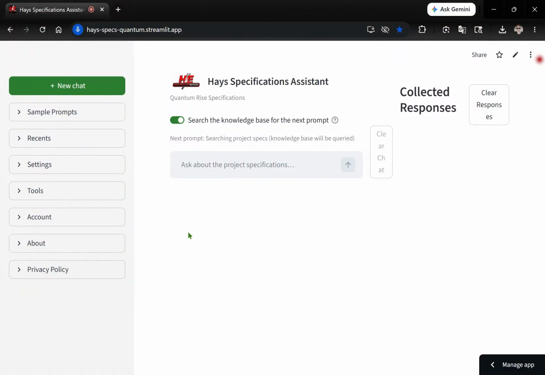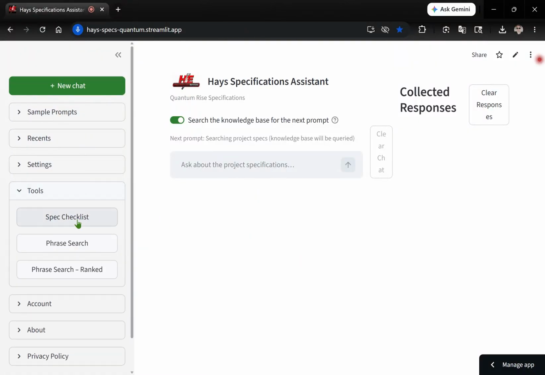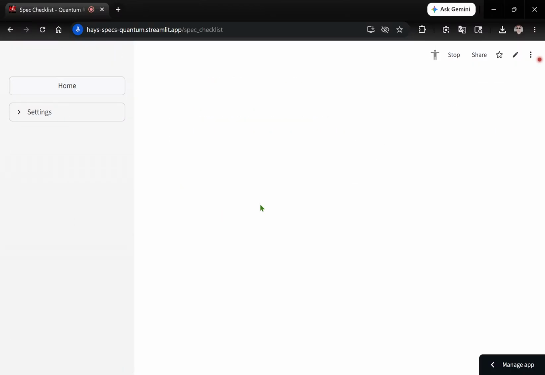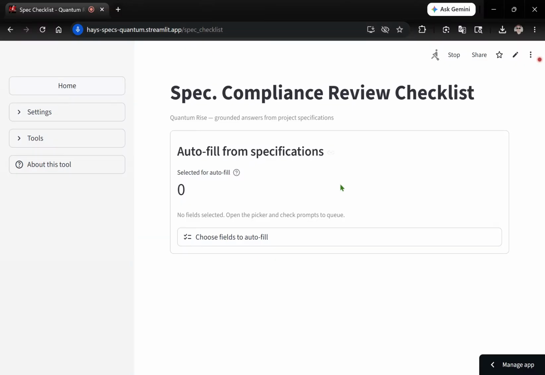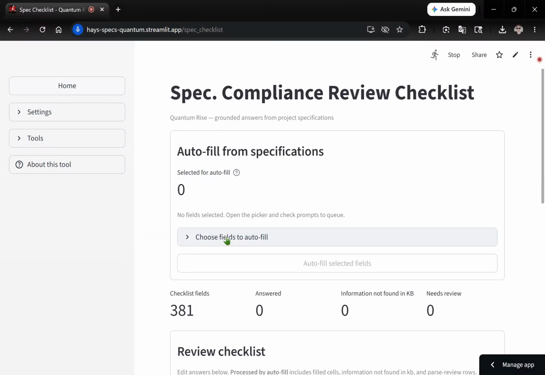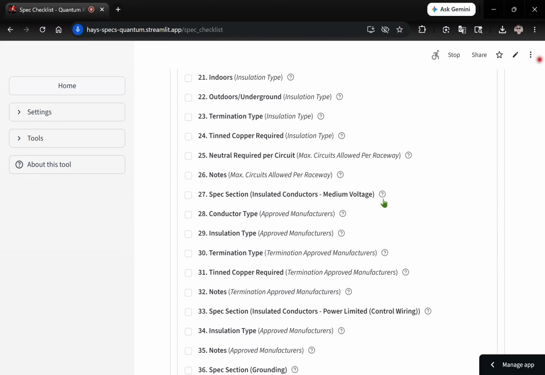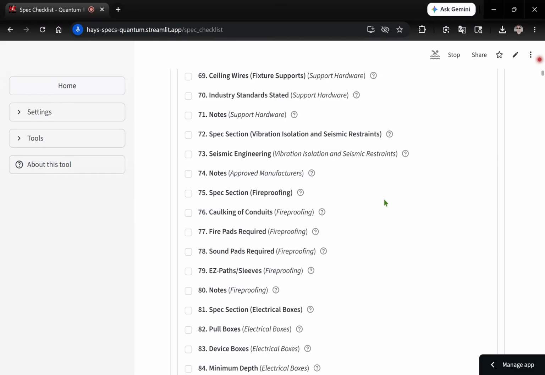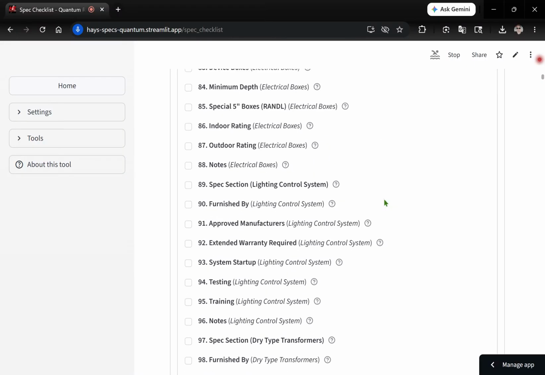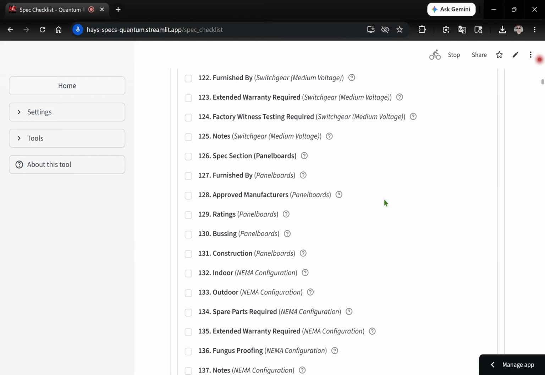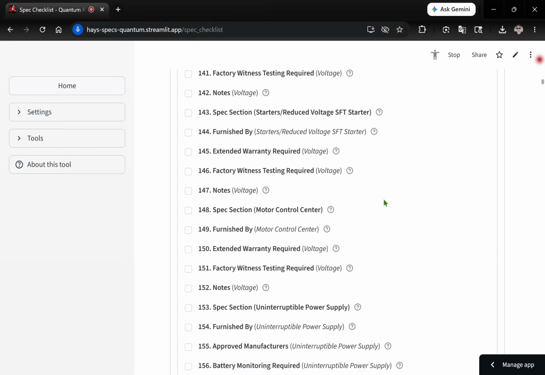Here is a demonstration of our checklist tool inside our Specification Assistant app. I click on it there and it opens up a different page. Now what we have is a very long list of possible prompts to query the knowledge base on. There are a few hundred.